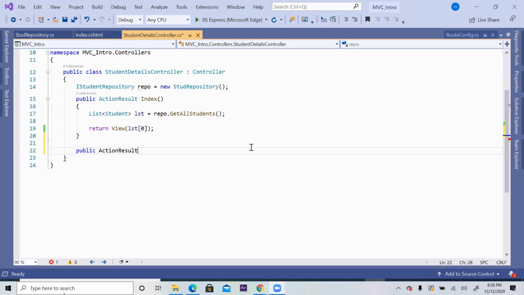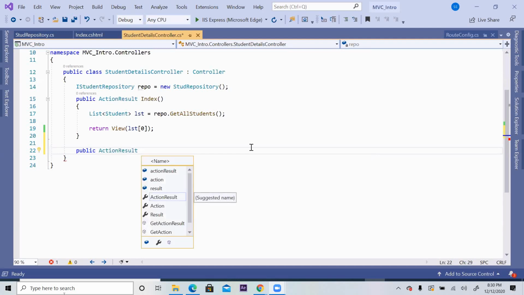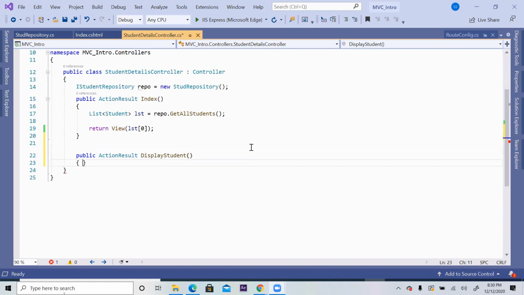Action result. I want to display, suppose, student data. So DisplayStudent. You can give any name; it's not that it must always be Index. Then return. Don't forget this return View, because ultimately, whatever action method you write, you have to return a view. So return View.